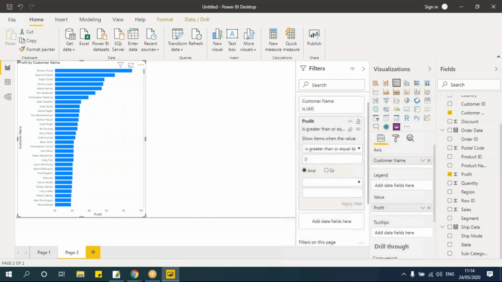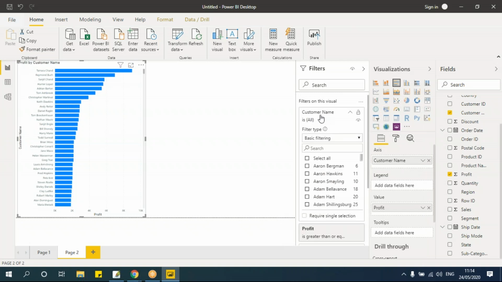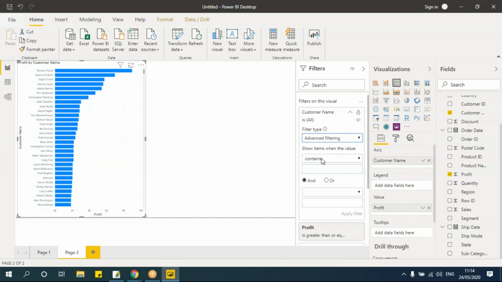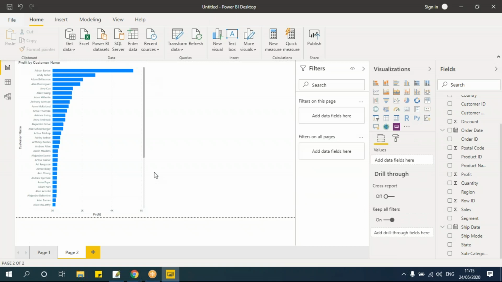Now let's go here, in this customer field. We saw the basic filter. Now let me click on this. Here I have something called advanced filter. What this advanced filter does is, when I click on this, it will ask: contains, does not contain, starts with. So this kind of option. Let's say starts with. I'll say A and apply. All the names which start with A will come here.